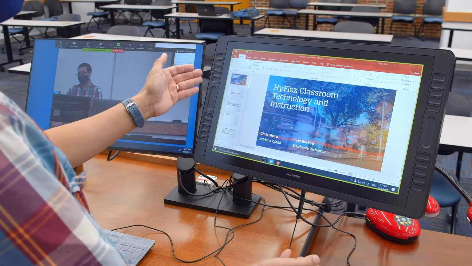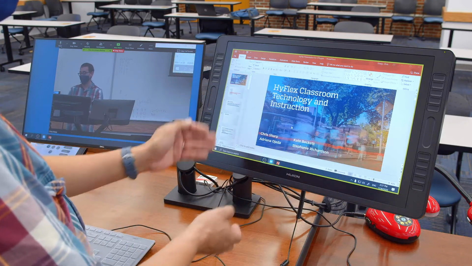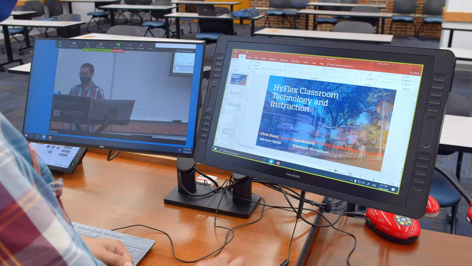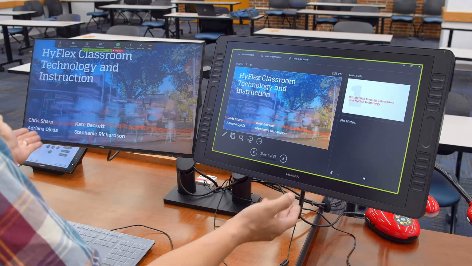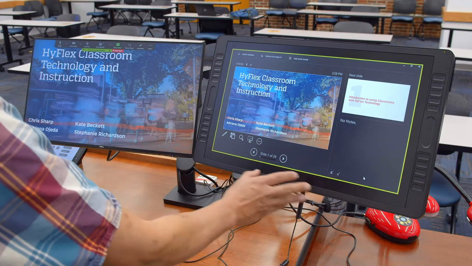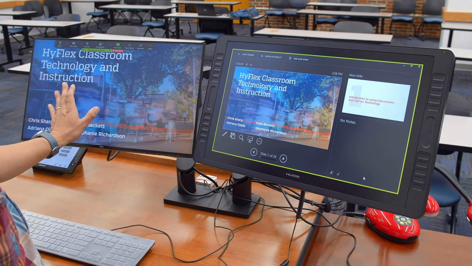Now both my in-person and remote learners are going to see anything that I place on this monitor, including my PowerPoint presentation. To begin the PowerPoint presentation, I'm going to click on Slideshow down at the bottom. Now I can see that the presenter view with the notes is here, while the slideshow view is over here.